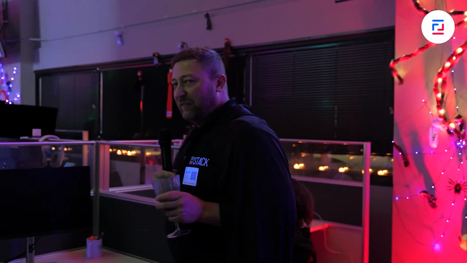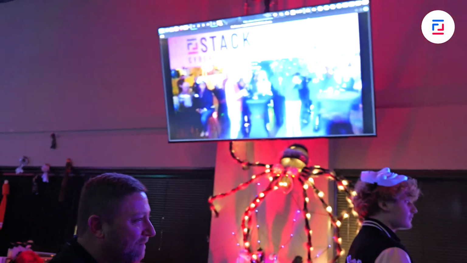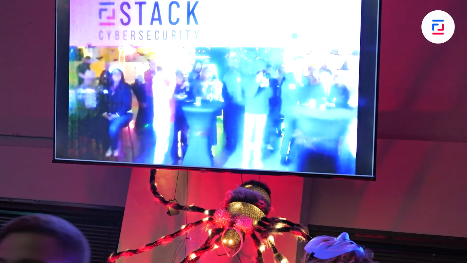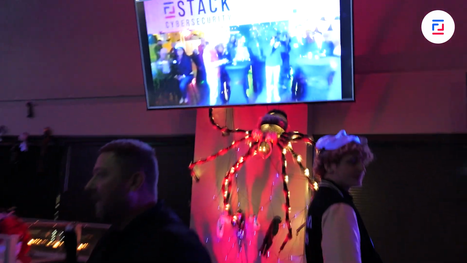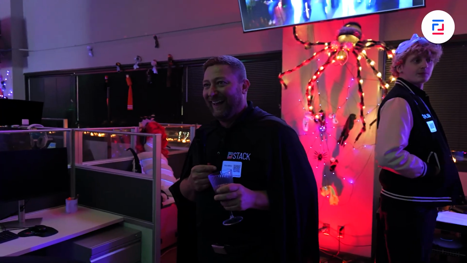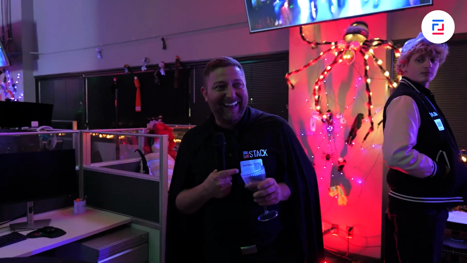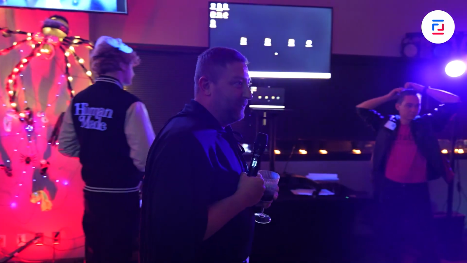Does anyone find this scary? Anyone going to plug in random USBs anymore? Right? It doesn't matter what it says. Don't ever plug in a USB drive that you didn't go to the store and buy yourself.